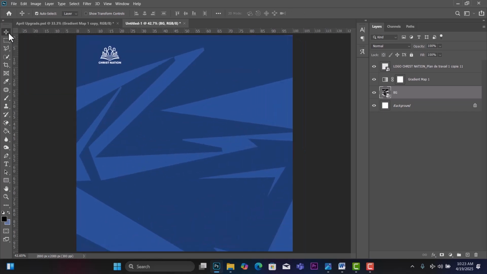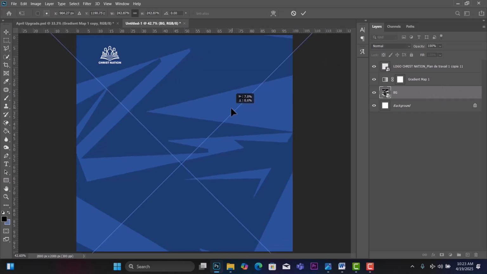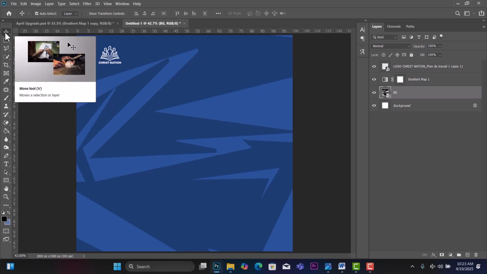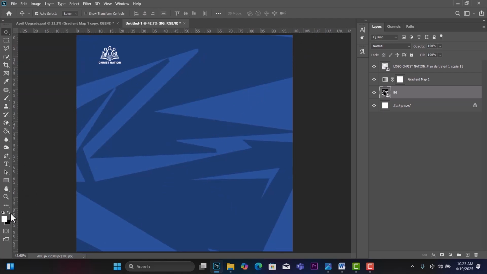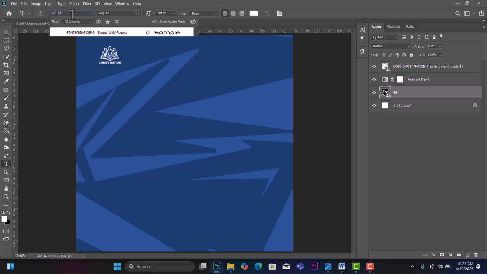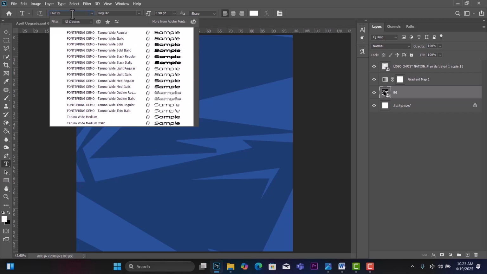So once I position that, I'm going to now add this header, like the title of the program itself. So let me move this to the side a little. When dealing with these textures, you need to be adjusting it as you proceed. So now I'm going to select the font that I'm going to be using for this, which is Taruno. It's a font you can download online for free.